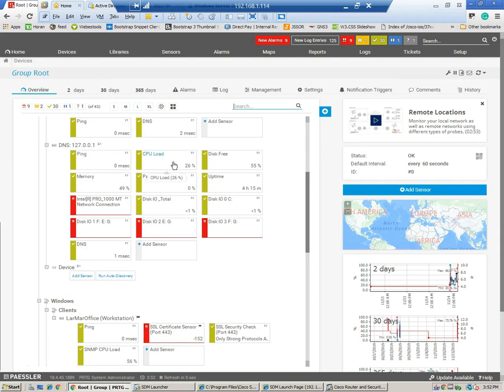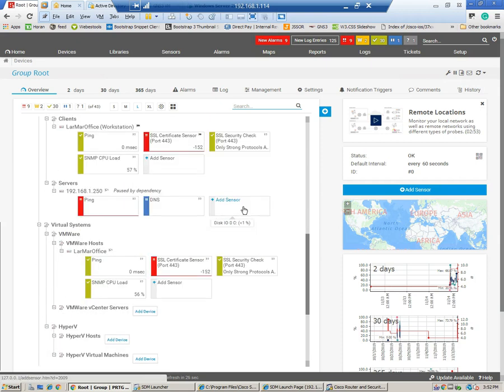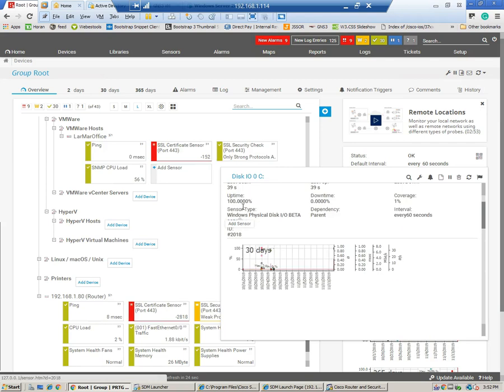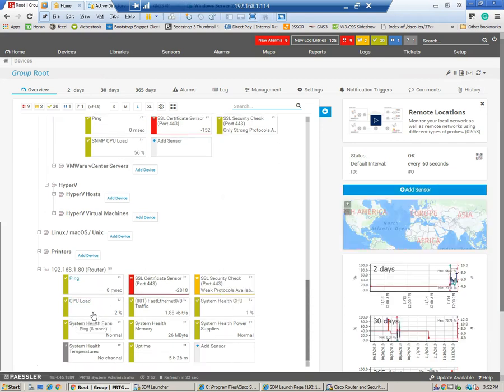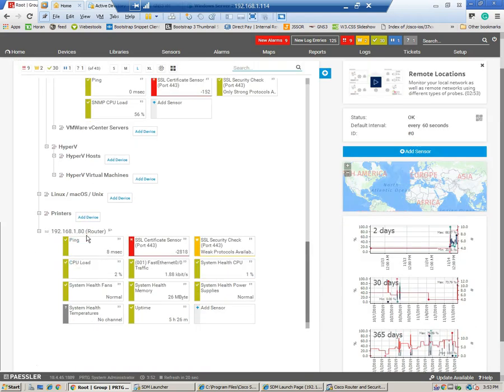127.0.0.1, which is obviously the local machine, 26% of the CPU load, 55% of the disk is free, memory 49% is in use, page file usage, and on down the line. Just to give an idea of different things that we can watch. The one down here at the bottom, 192.168.1.80, is looking at a Cisco router that's running in a piece of software called GNS.